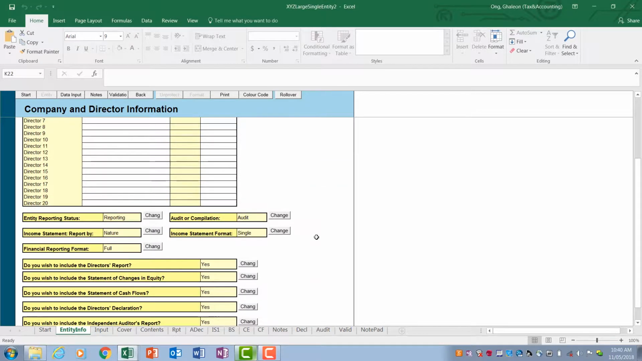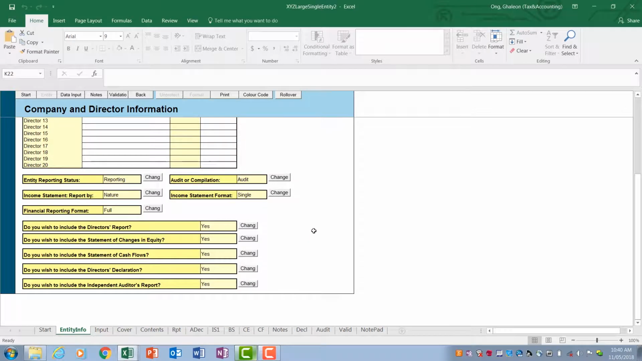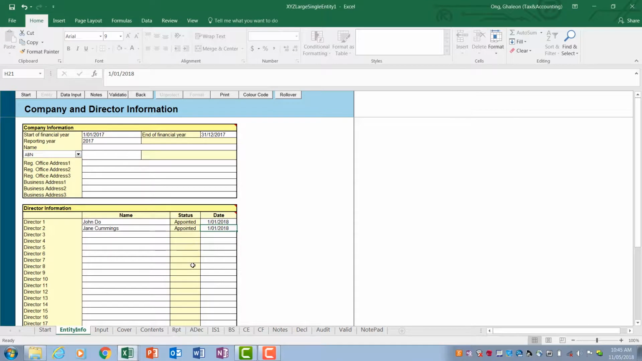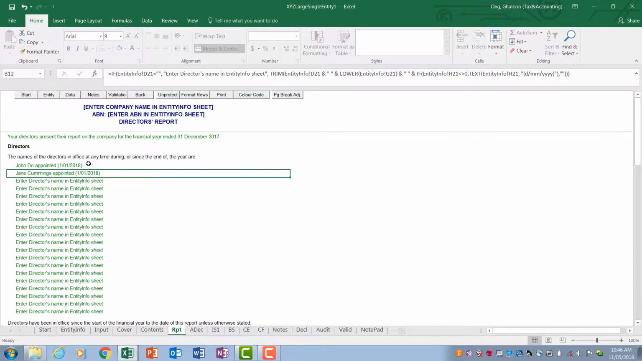As you scroll down further, you are able to change certain parameters and disclosures within the template, depending on your needs. Here's an example within the Entity Inputs tab. As you can see here, the names of 2 directors and when they were appointed has been inserted, so you can set their status depending on the status of the directors and the date of appointment, and other information relating to the directors. This will then flow through to the report section.